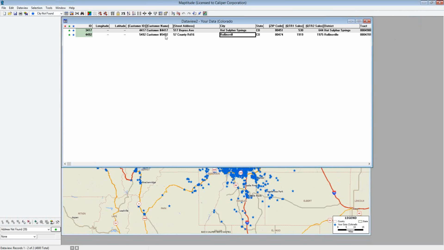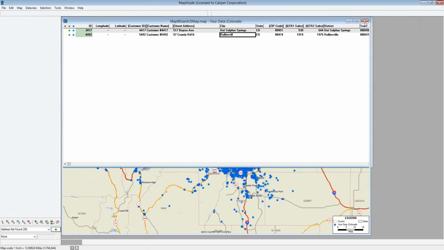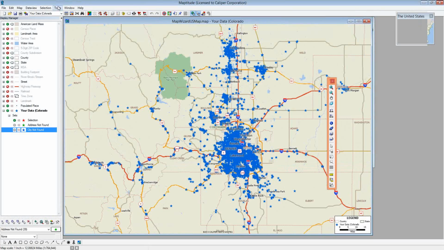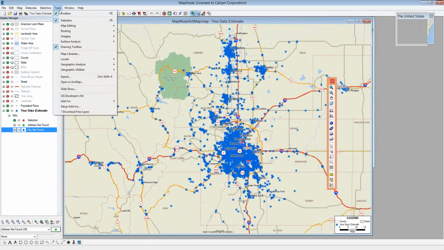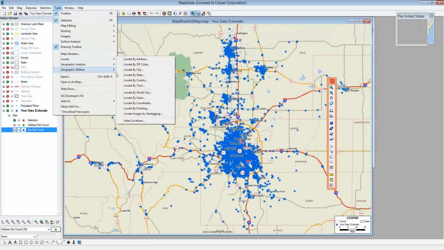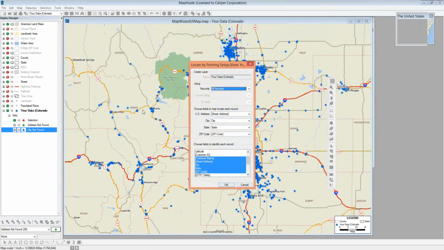So I could go in and I can manually edit these fields and fix them. The other thing that I can do, if it's not a spelling problem, if just these records can't be found for whatever reason, the other option that I have in Maptitude is to manually locate these addresses. And I can do that by going to the Locate menu and choosing Locate by Pointing, which is here. And this will allow me to manually locate any records based upon some other information I might have.